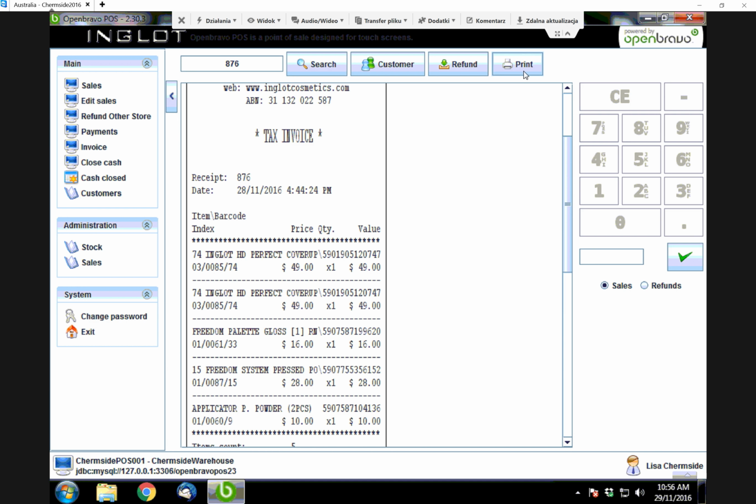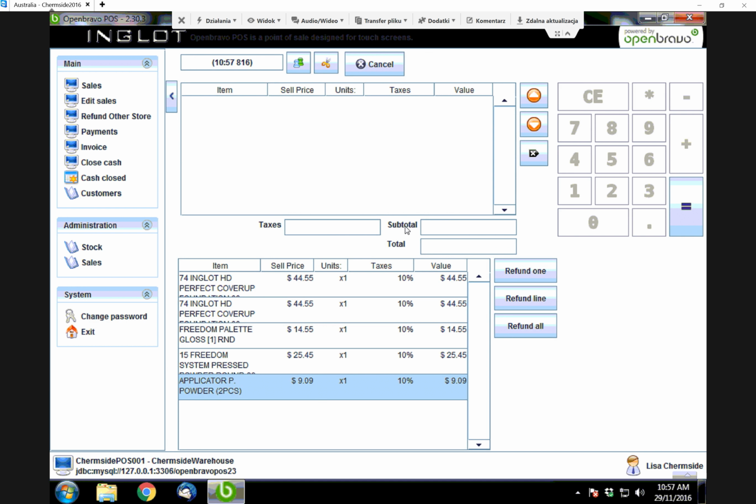You can also print the receipt. Let's say you need a record of that receipt, or you need a second one for some reason. You can print the receipt. But now let's look at refunds.